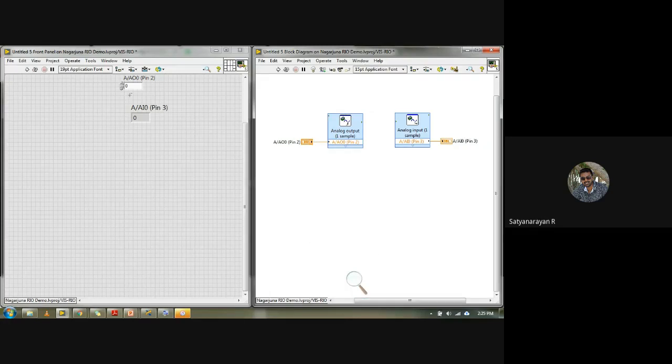Whatever value you give here, that value has to be displayed. That is my goal. Why? Because I have just connected a wire from pin number 2 to pin number 3. That's it. So I'll just run continuously.